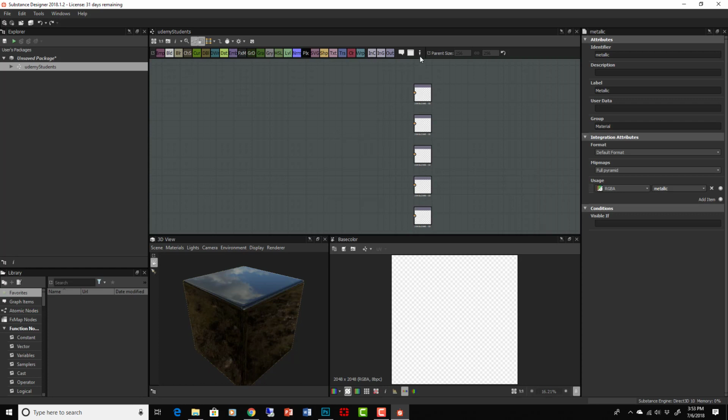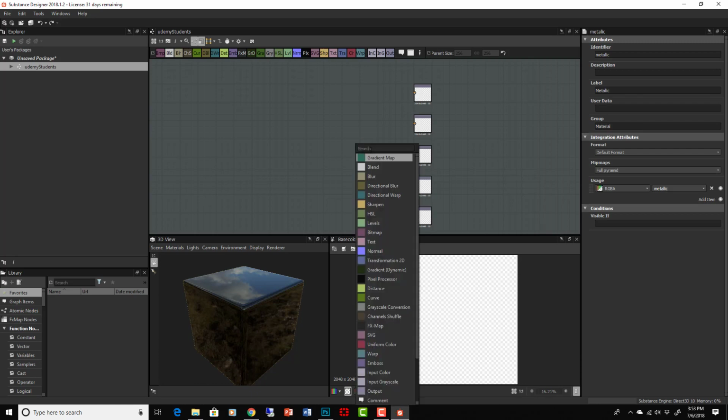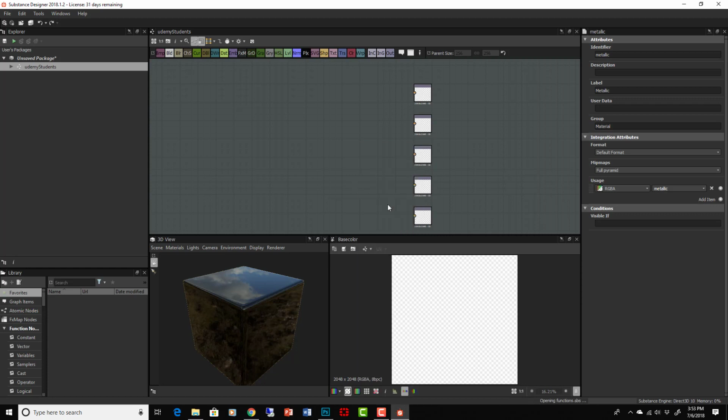You can bring up all the nodes that are possible here. Think of this like the slate editor. It's just a node-based material editor kind of thing. Shader editor, really. So hit spacebar and it brings up every node you can use. We want to type in base material.